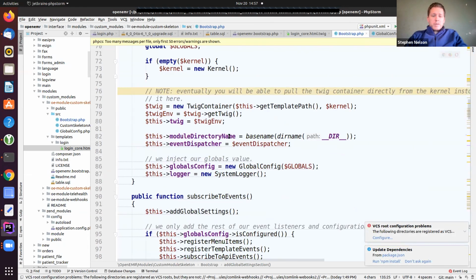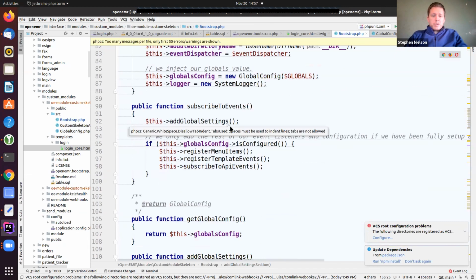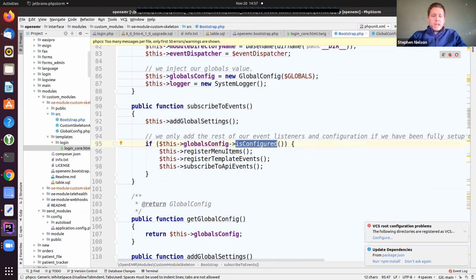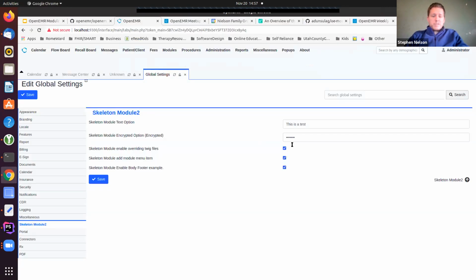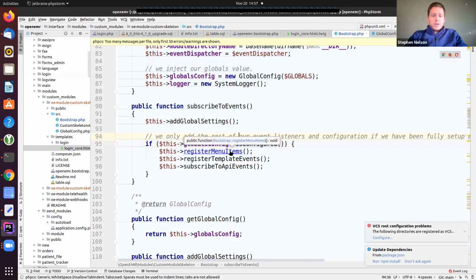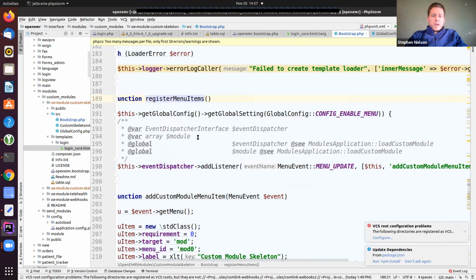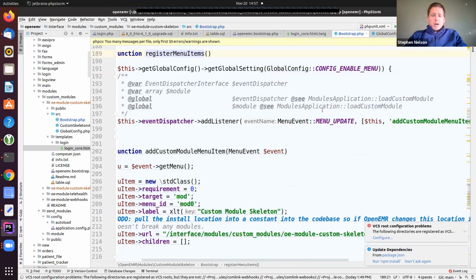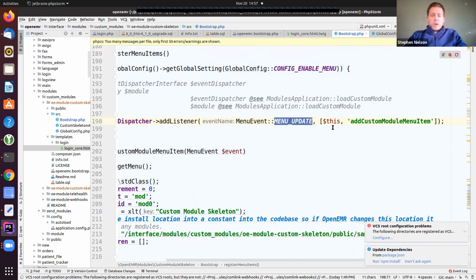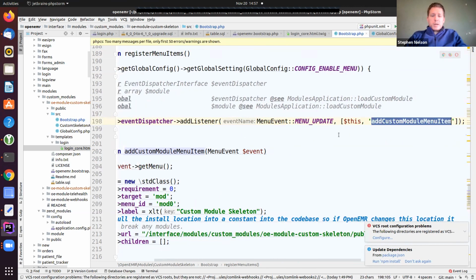Another example that I wanted to go through was, and this I only show the menu and the template if you have these two options filled out in the example. So let's go and look at the menu. In here, in the menu, I'm going to say, well, is my menu enabled? Again, I want to be notified anytime the menu updates. And when I'm notified, go through and add my custom module menu item.